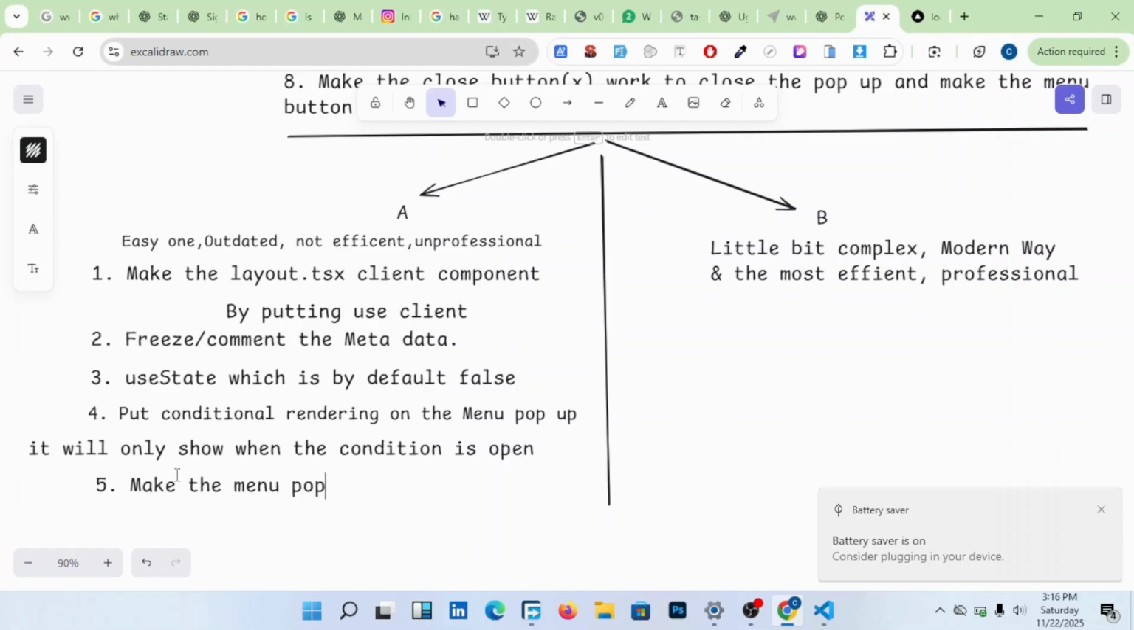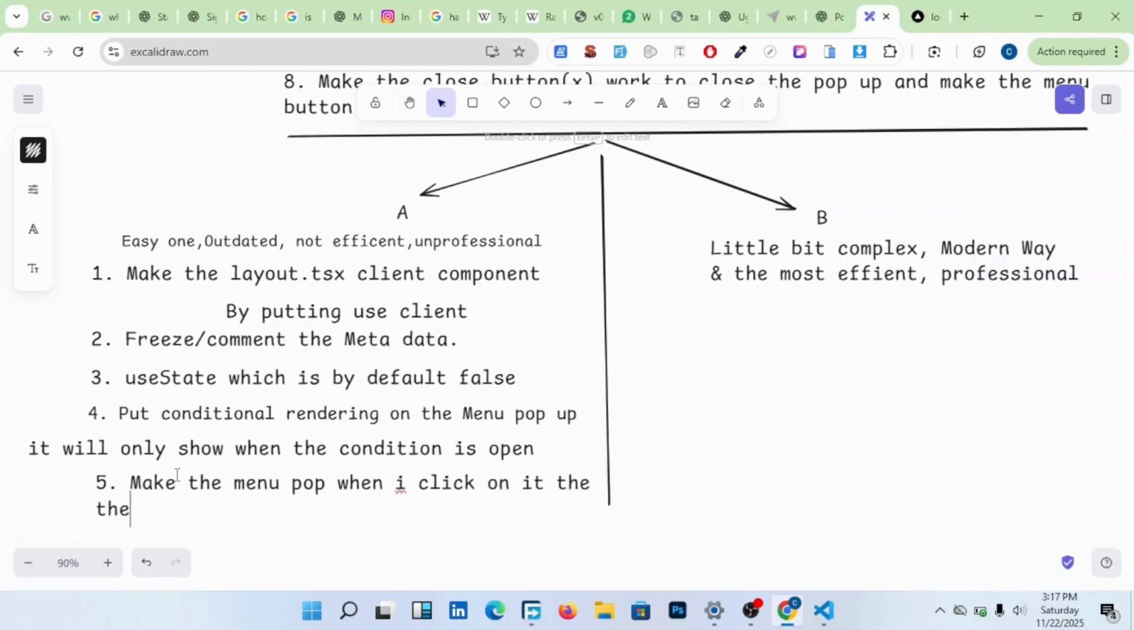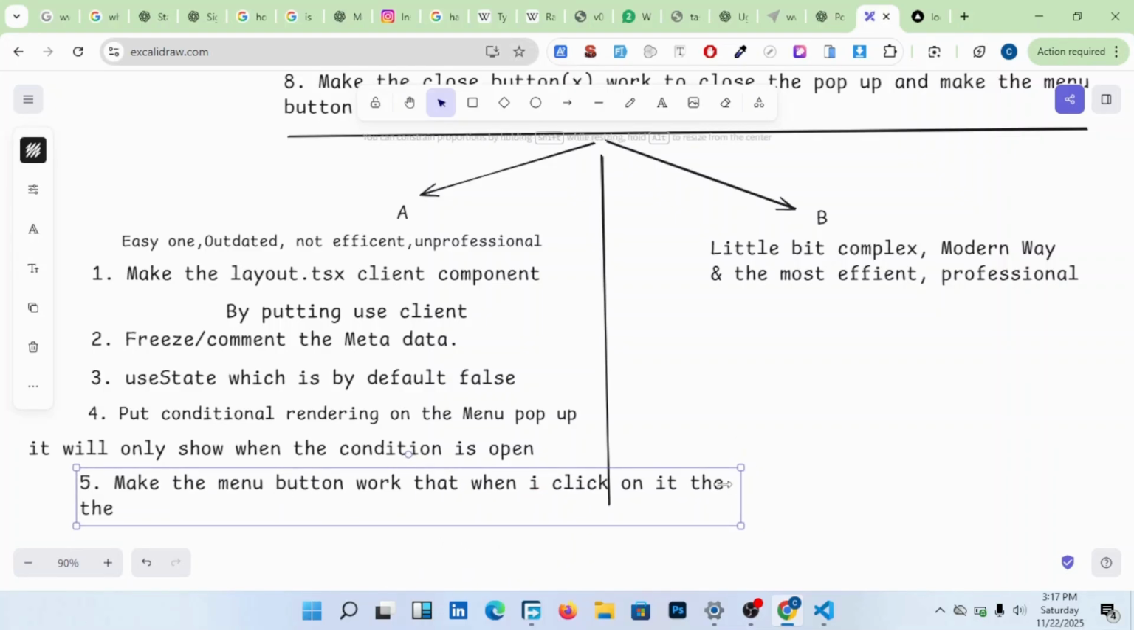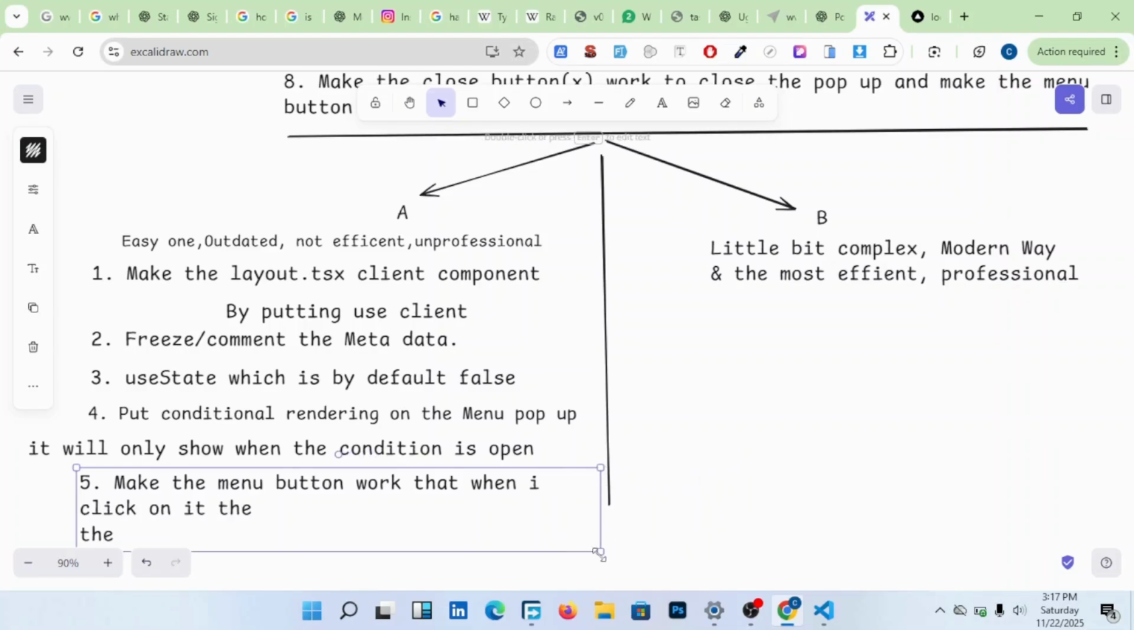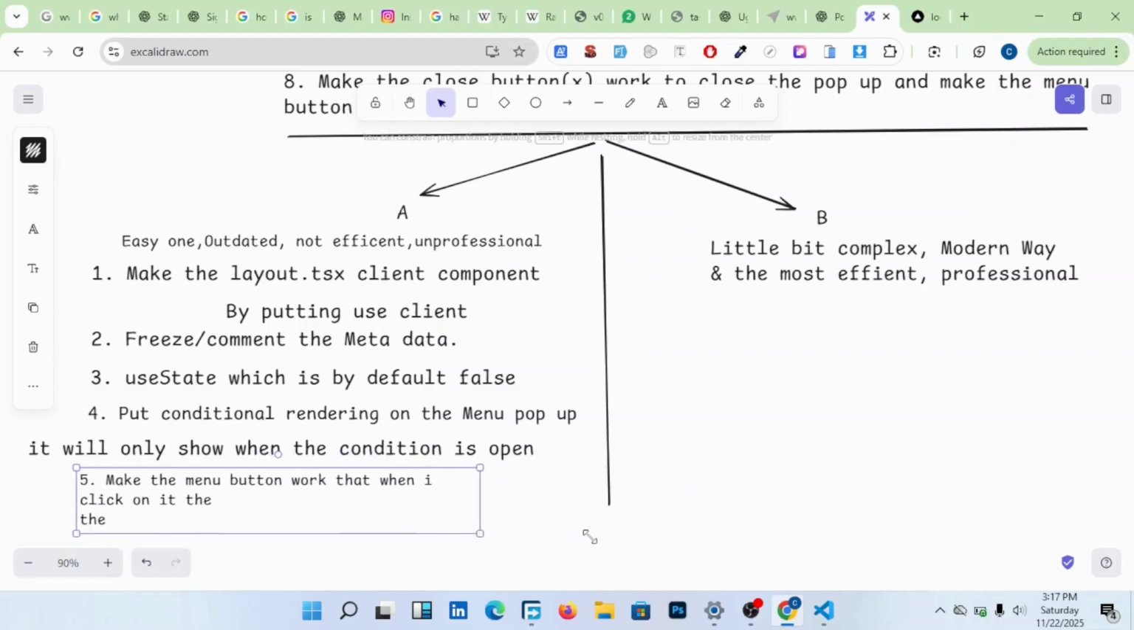So that when I click on it, the menu pop up shows. Make the menu button work, that when I click. This is step 5.